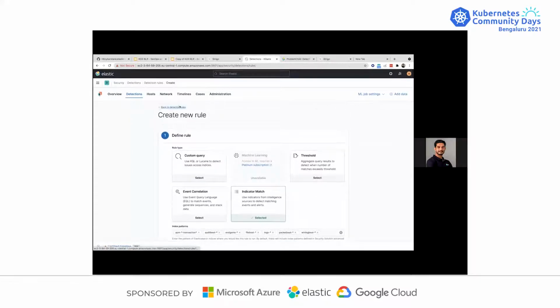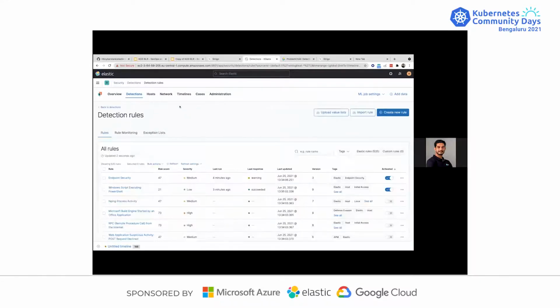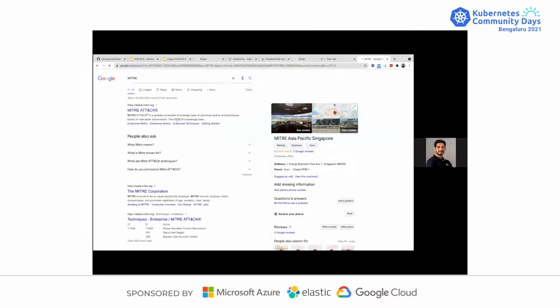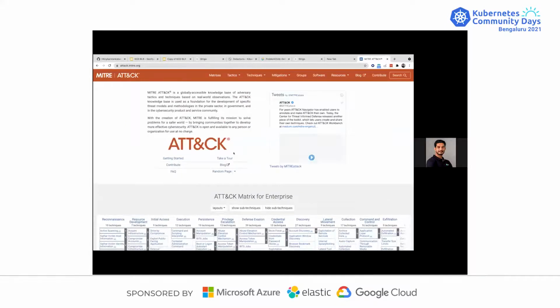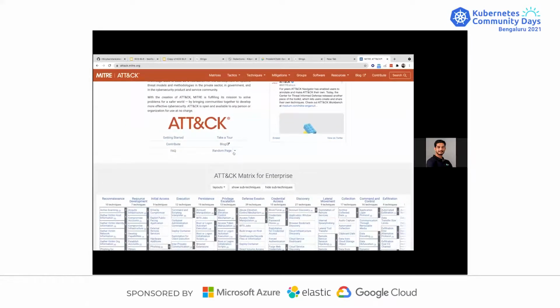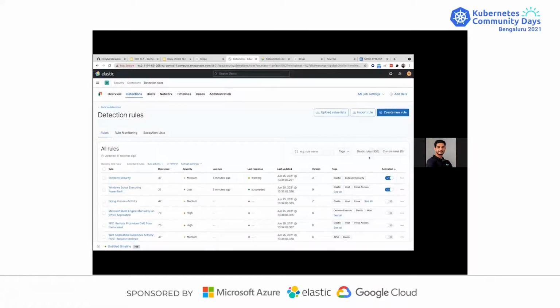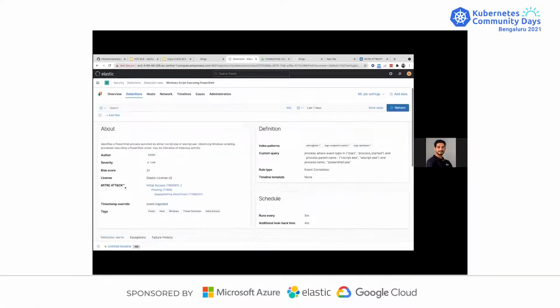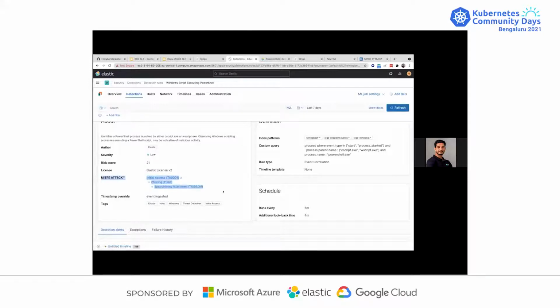And one important factor is, how many of you have heard about MITRE? This MITRE ATT&CK framework is from a non-profit organization mapping all the enterprise level cyber attacks to a proper matrix, like the techniques, tactics and procedures of attack matrix. What Elastic does is map all the 500 plus rules with MITRE TTPs. What TTP means is techniques, tactics and procedures. So we are mapping with proper techniques, tactics and procedures.